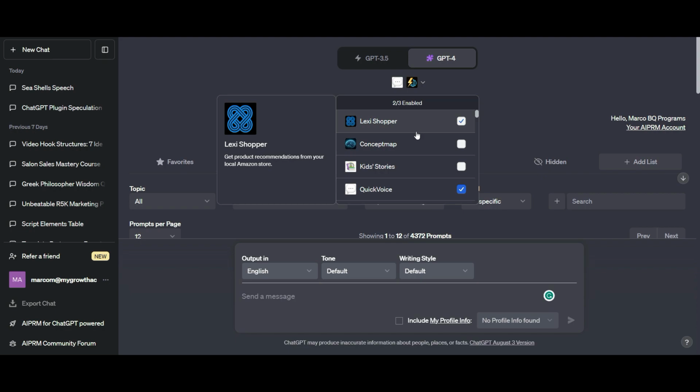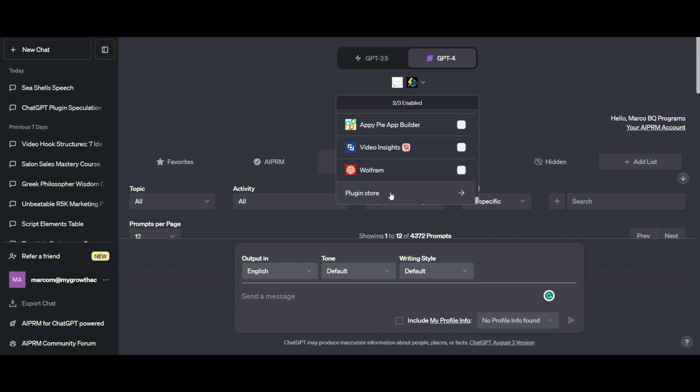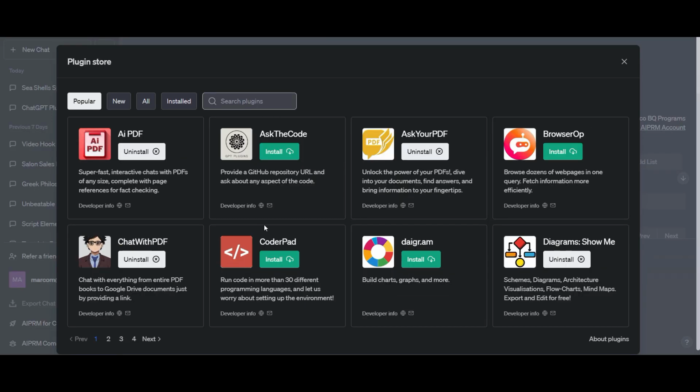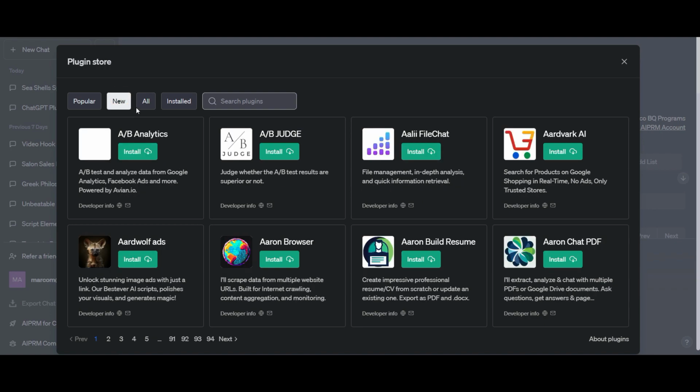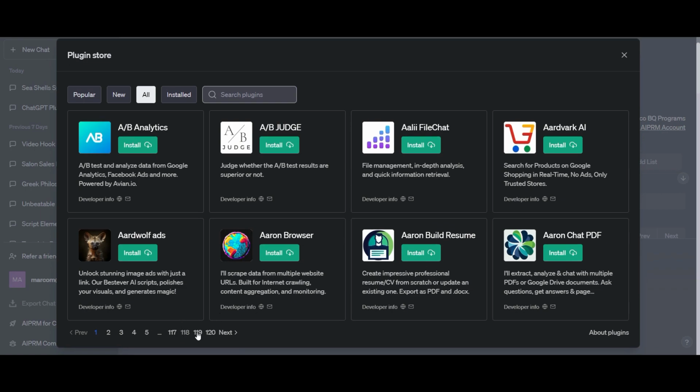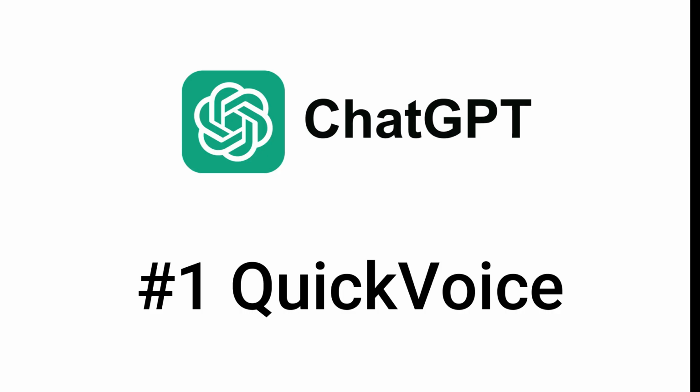If you scroll all the way to the bottom, you'll hit the plugin store. And all you need to do then is search for the particular plugin you're looking for and click on install, and it will automatically install it for you. Now, with that said, let's head into our first plugin, which is Quick Voice.